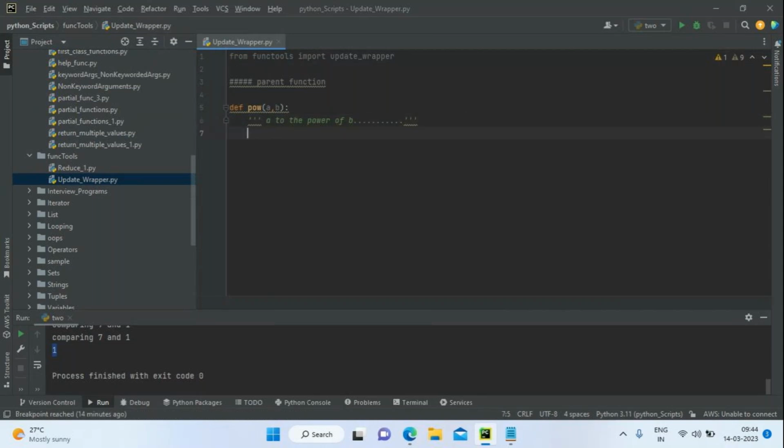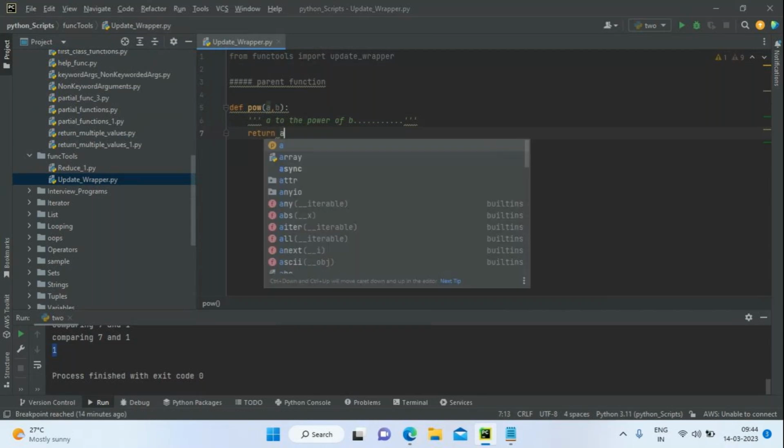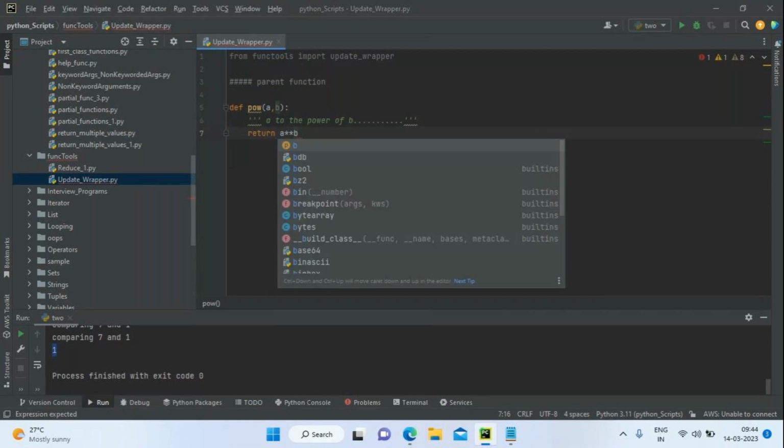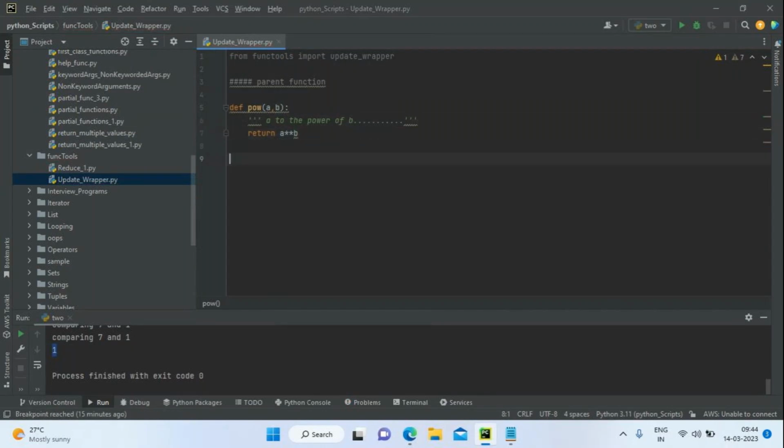Now I'm going to calculate the power. Return a, and to calculate the power we want to use two asterisks. If you use a single asterisk, it will be a multiplication. If you use multiple asterisks, it's going to be power. Now I calculate the power. This is going to be the parent function.